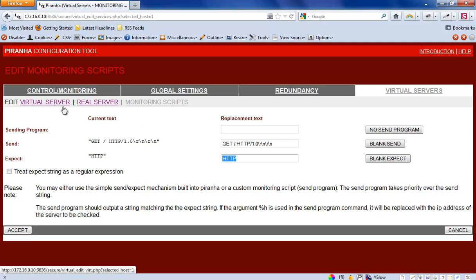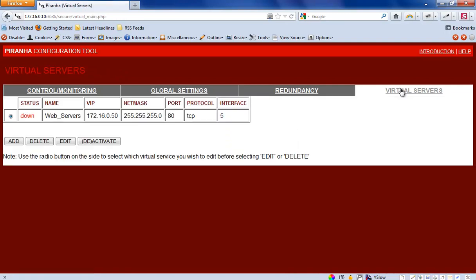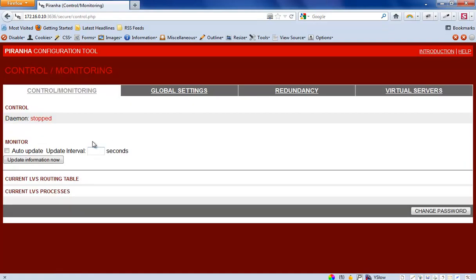Alright, so now our virtual server is still not active. If I click on the virtual servers option here, you will notice that the interface is 5, the protocol is TCP, the port is 80, and the virtual IP is 50. But it's set down because it's deactivated. So I'm just going to click this to activate it. So notice now the status says up, and if I go back to the control monitor, still nothing happens here at the moment because we haven't started the daemon.